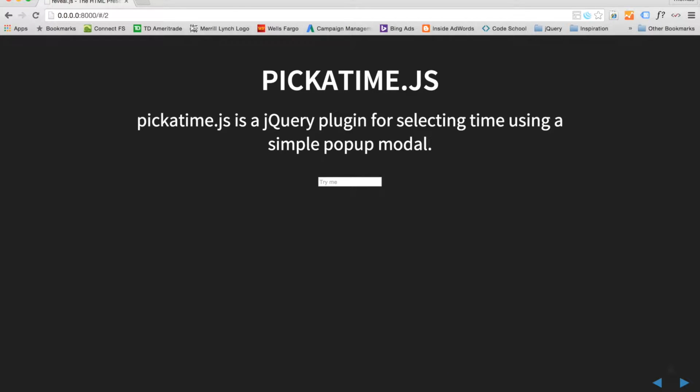Alongside pickadate is pickatime.js, created by the same author. Pickatime.js is a jQuery plugin for selecting time using a similar pop-up modal.